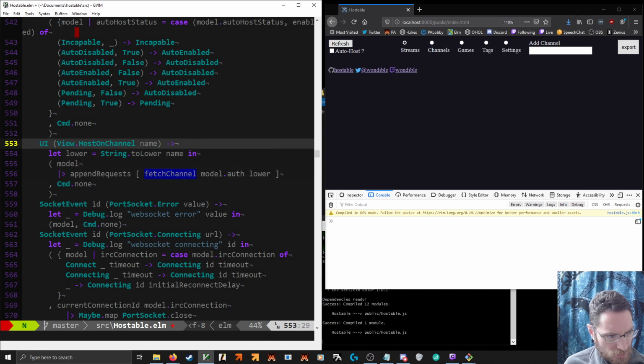Yeah, this is another message that should probably only be accessible if we were in a fully authenticated state. Append requests. So either we don't make that call, or we convert this into an empty list.